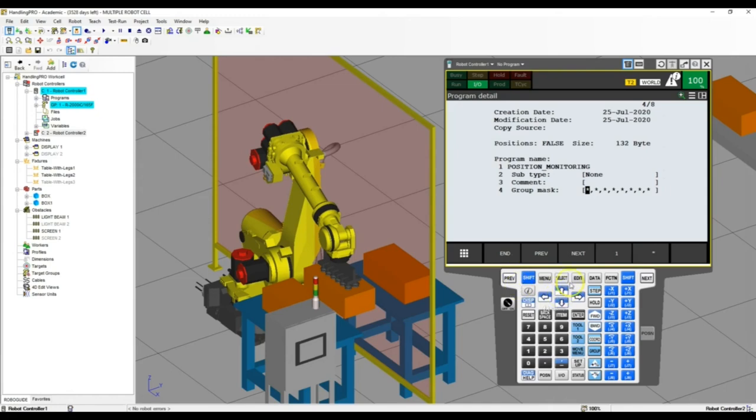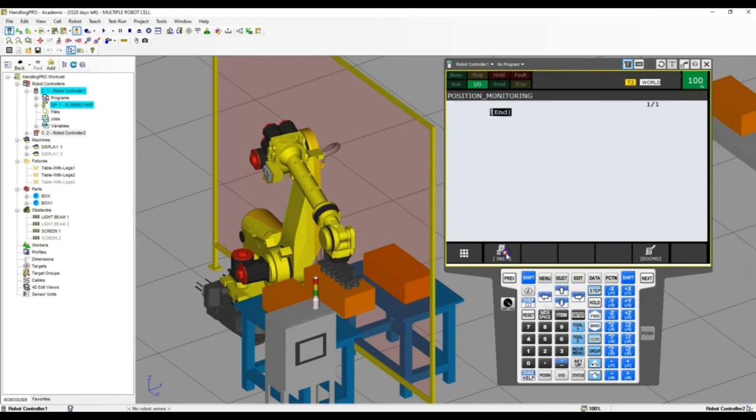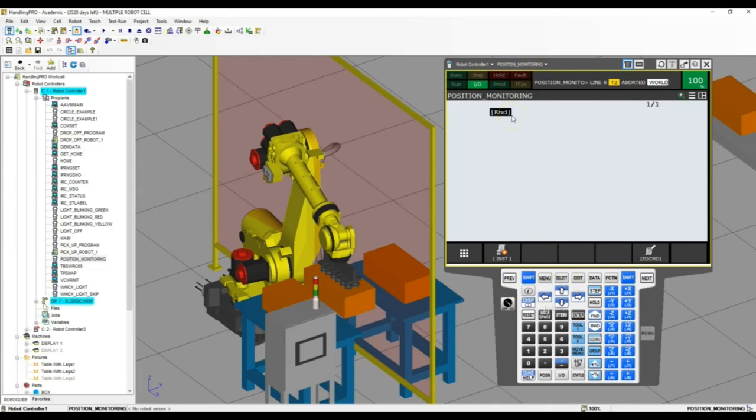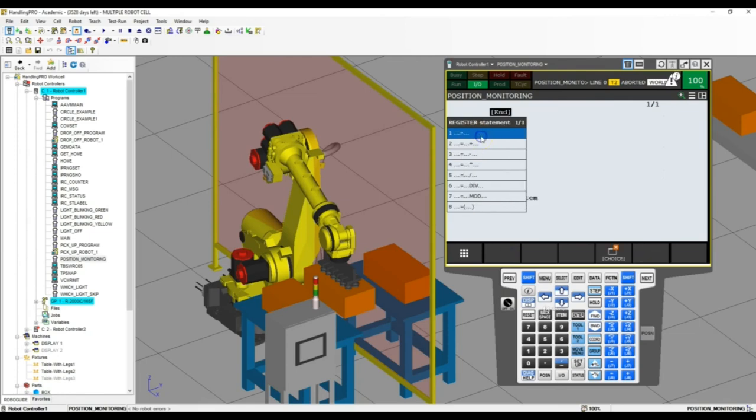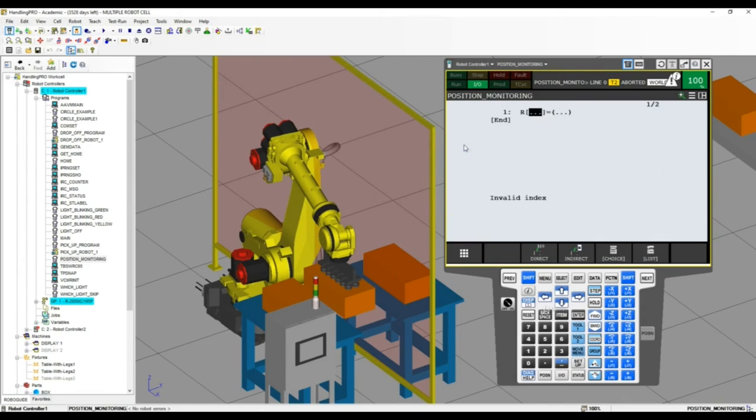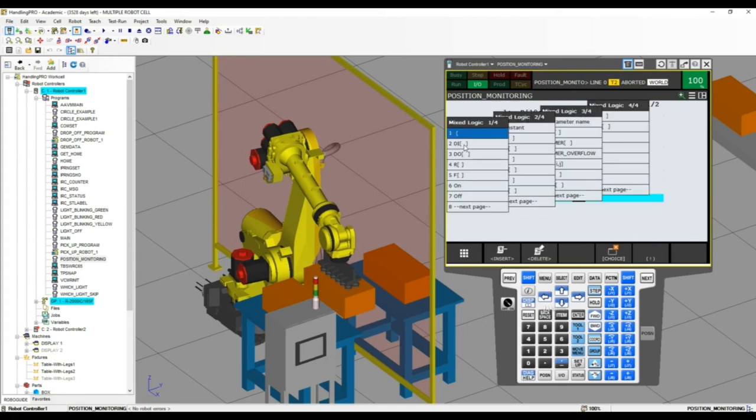We're going to go then into the actual program. So we're going to go edit. And inside here, we're going to now set up our data registers. So let's go into the instruction, and we're going to go to our registers, and we're going to go down to the parentheses. The parentheses allow us to put in an actual parameter name. So I'm going to go down to here. We're going to go register number 10, which is our X position.